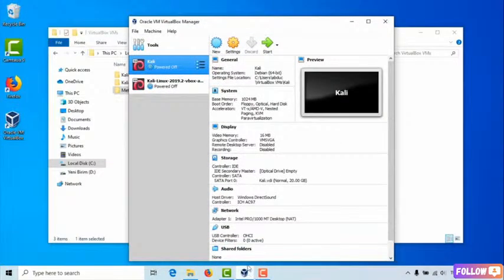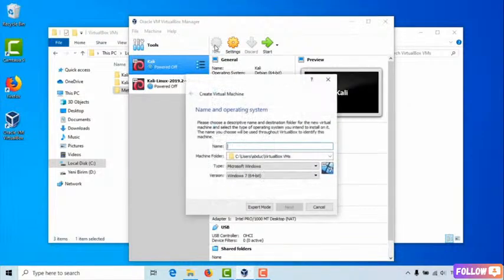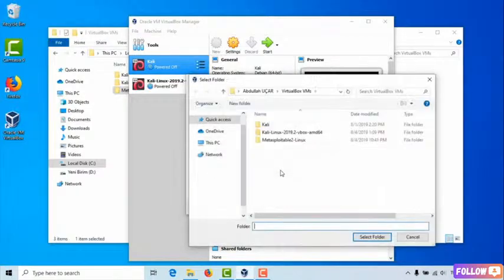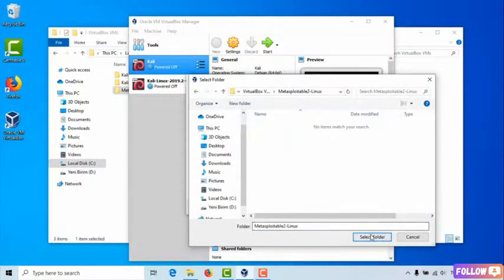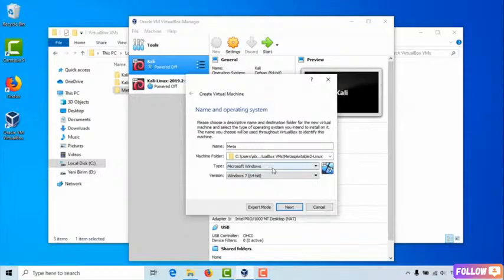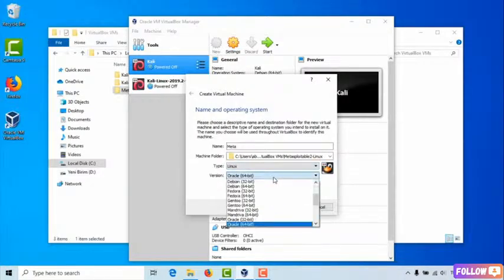Open Oracle VirtualBox and click the New button on the main screen. On this screen, we're going to install Metasploitable as our machine. So write the name that we will use for this virtual machine. In the machine folder section, let's select the Metasploitable 2 Linux folder that we copied and pasted. In the type section, just click on Linux for Metasploitable. For version, select Debian 64-bit.